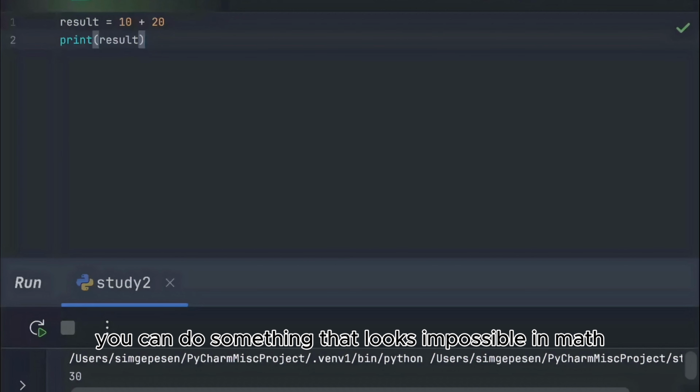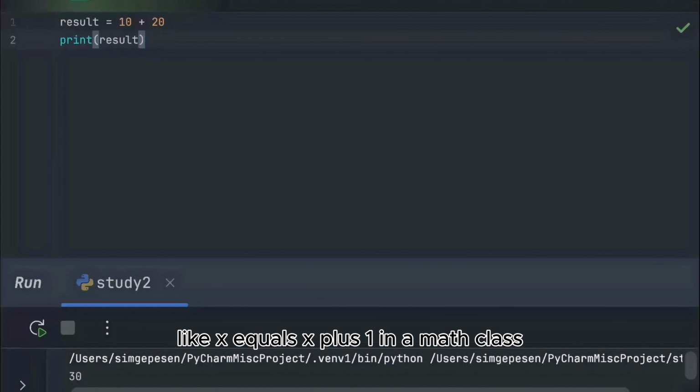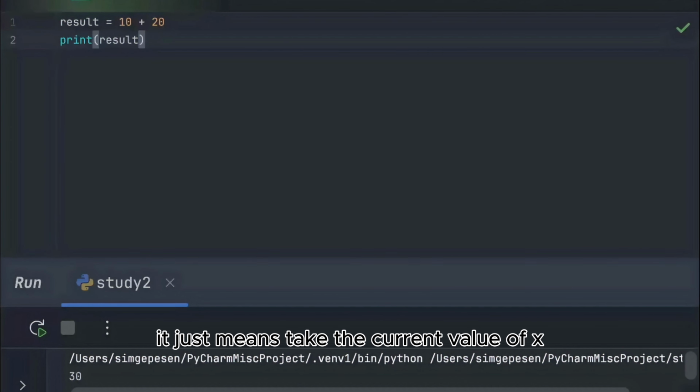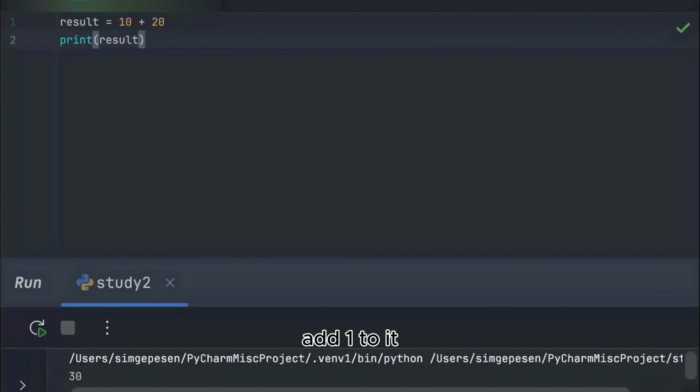This is why you can do something that looks impossible in math, like x equals x plus 1. In a math class, that's nonsense. In programming, it just means take the current value of x, add 1 to it, and then put that new result back into the name x.